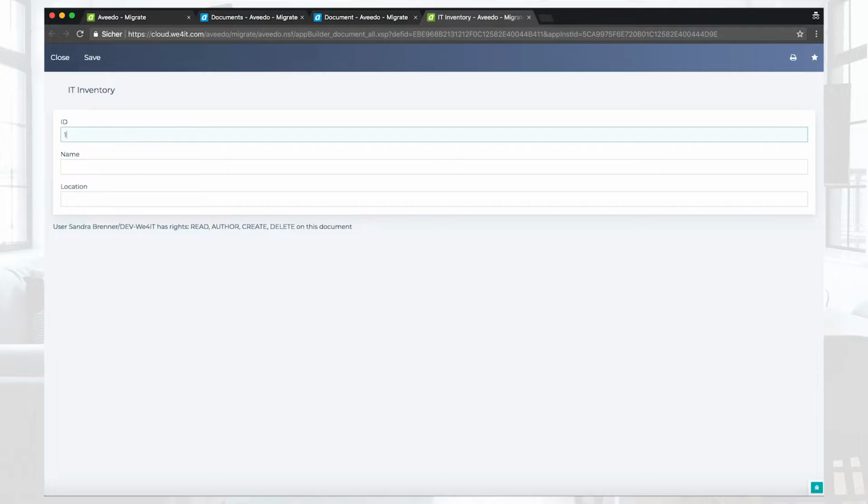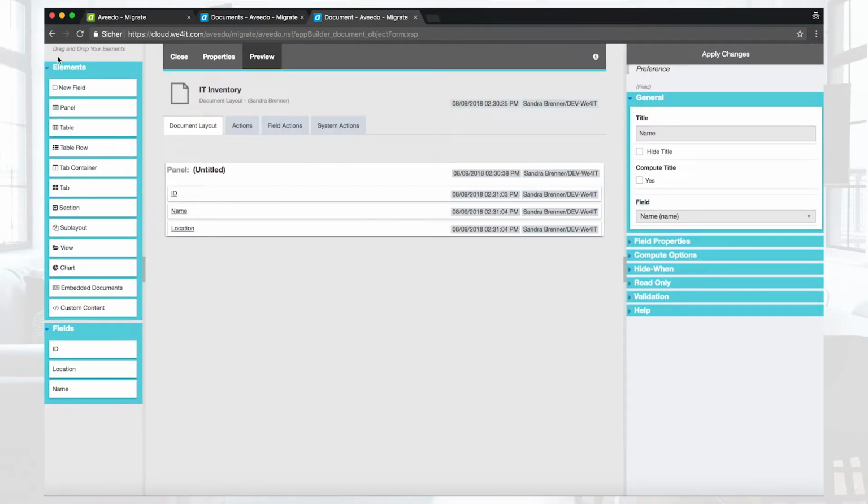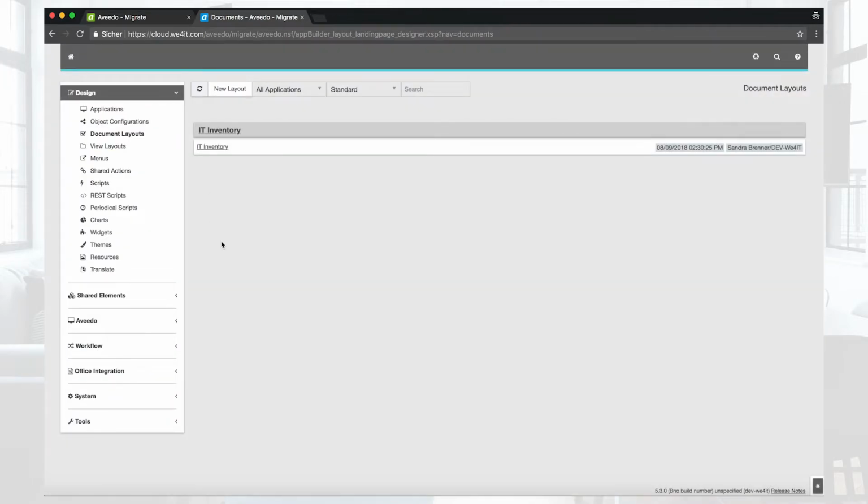So I'm going to add ID number 1, and the name is MacBook Pro, and the location is room 123. I save that and close it. Works. Nice. So we have that. We can basically close this one here, the document layout. Now, the next step we need to define is the view layout.